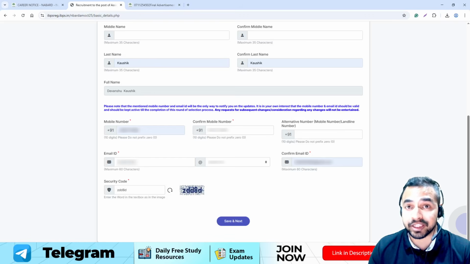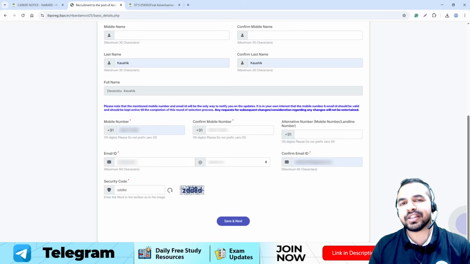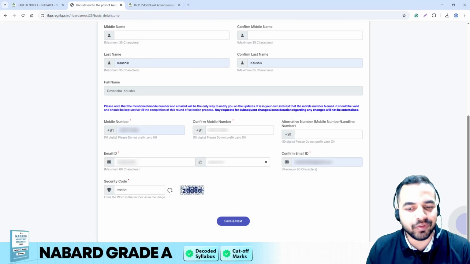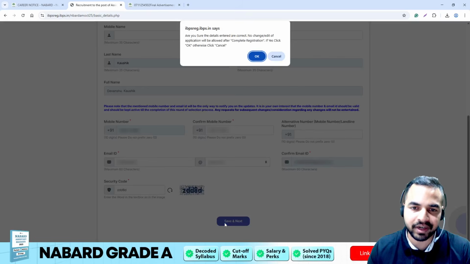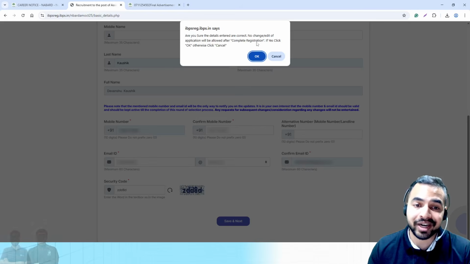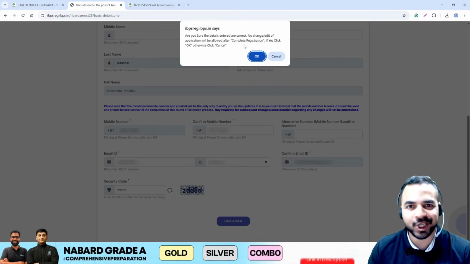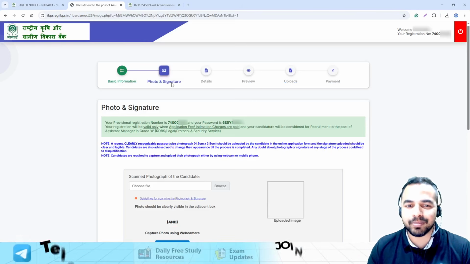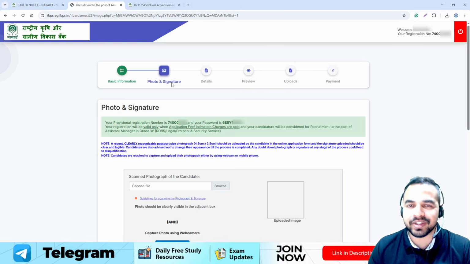But before every save and next throughout the form filling process, we have to ensure that we are at least ensuring that yes, whether all the details filled by me are correct or not. So I have ensured that yes, all of them are correct. So I'm clicking on save and next, and it says, are you sure the details entered are correct, as no change or edit of the application will be allowed? I am pretty sure. So I'm clicking on OK, and you can see here that now I am moving on to the next step, that is a photograph and signature.